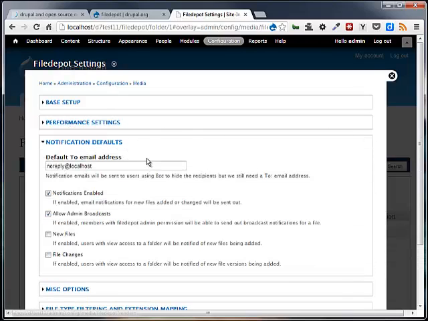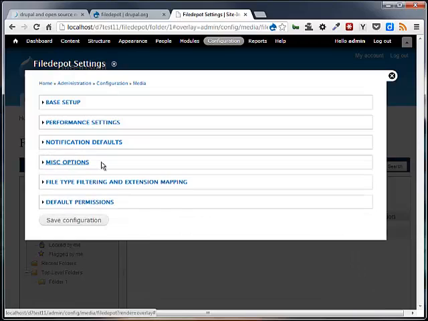So that's performance. There are some defaults here for notifications. There's a number of notification features built into Filedepot, and these are the defaults. Do you want to enable notifications? Do you want to allow admin to do broadcasts? The owner of a file can actually broadcast out that there's been an update to the file. By default, do you want users to get notifications on new files? And by default, do you want users to get notifications on file changes? So that's the defaults for that. Users can override those, of course.